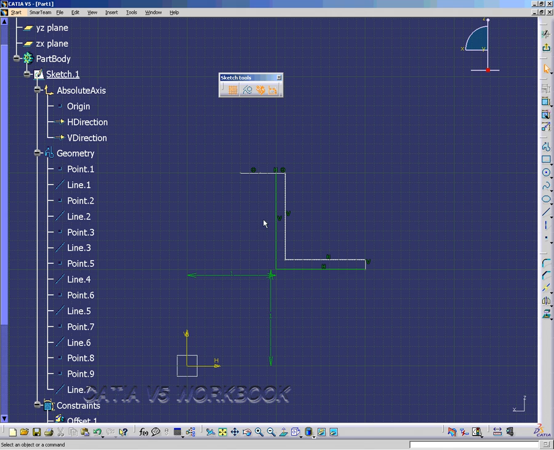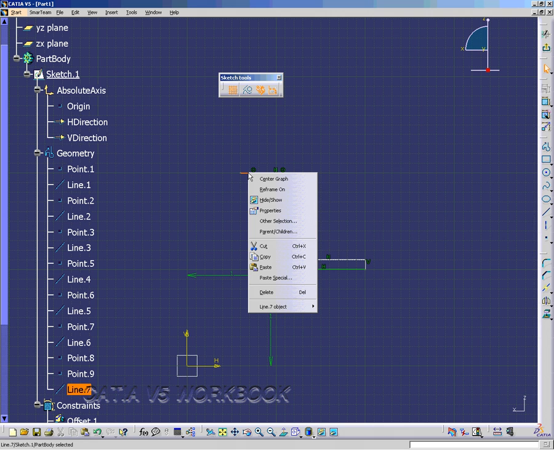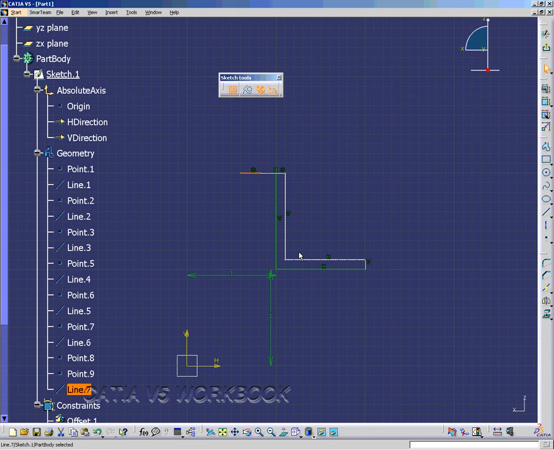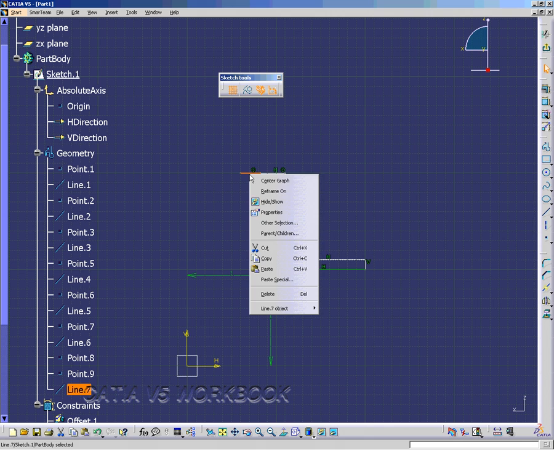There's many ways to delete line 7. I'm going to right click, and you can either select the cut tool by clicking it, or using Control X. You can right click and select delete, or hit your delete key on your keyboard.